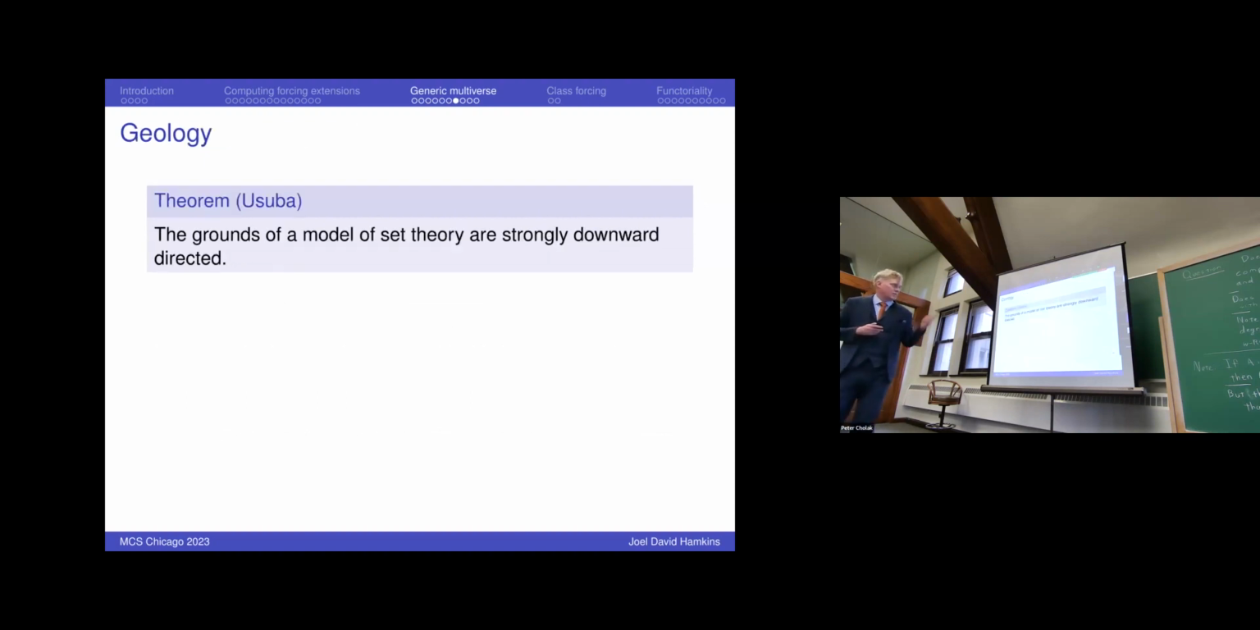To do this, I'm using a theorem of Usuba, who proves that the grounds of a model of set theory are strongly downward directed, which means that if I have a set number of indices in the ground model enumeration process, then I've got a bunch of ground models, and the question is, is there a ground underneath them all? Is there a common deeper ground? And the answer is yes. And that was one of the principal open questions of set-theoretic geology in our main initial paper. We didn't know the answer, but I'm very glad Usuba answered it.